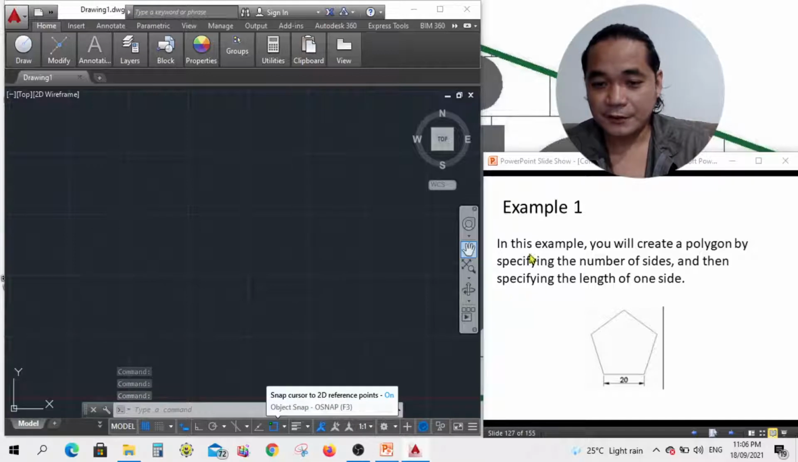In this example, we will create a polygon by specifying the number of sides and then specifying the length of one side. This is our target object. This polygon has 1, 2, 3, 4, 5 sides, with the bottom line 20 units in length. This is called a pentagon, with 5 sides.